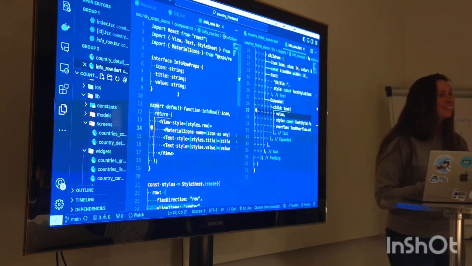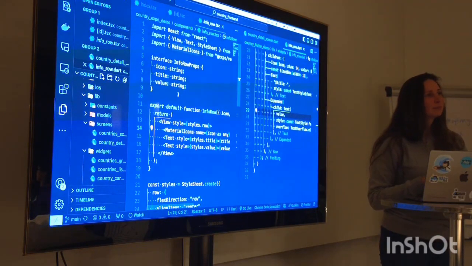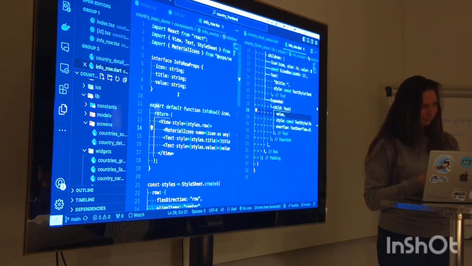Love the sarcasm. Did you experience the debugging in both applications, in both technologies? How are they doing it? Is it easy? For Flutter, it's very good. You can do it very easily.